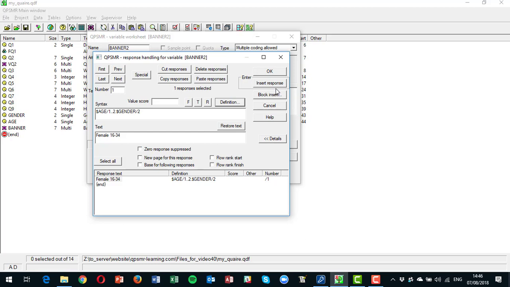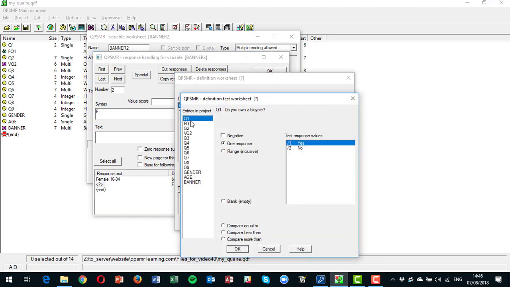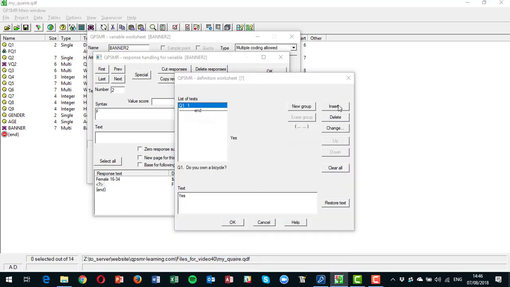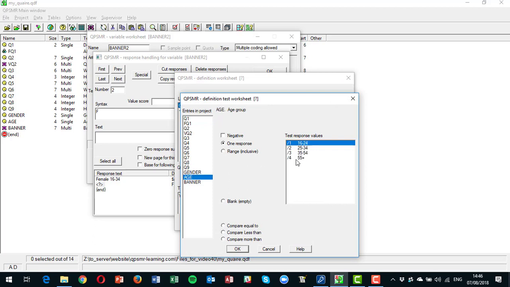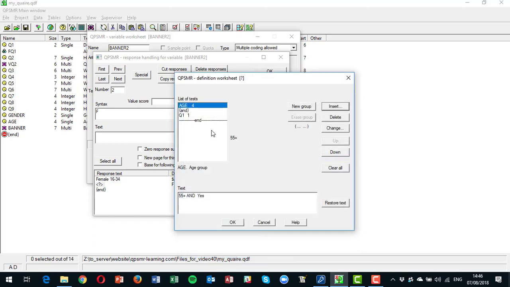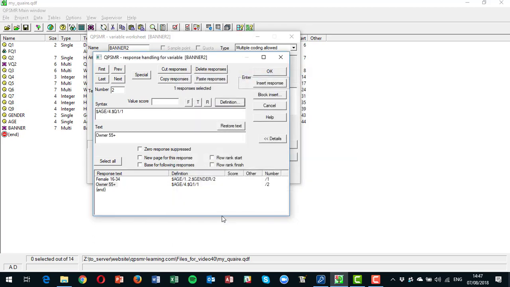And I could type in something else now, so I could insert another response here, and I could do the same thing. I could click on definition. I might pick someone who says yes at question 1, and they are 55 plus. And we'll call that owner 55 plus. So that's one way of specifying things. I'm not going to go through all the features in here. They're covered in separate videos on how to define things using these things on filters.